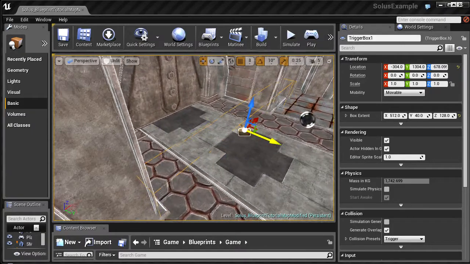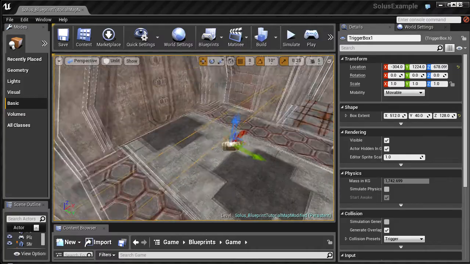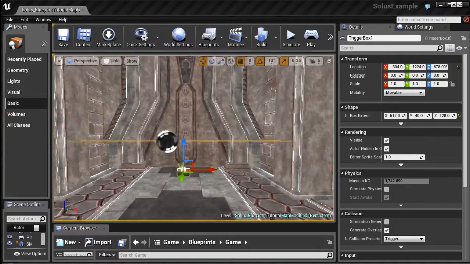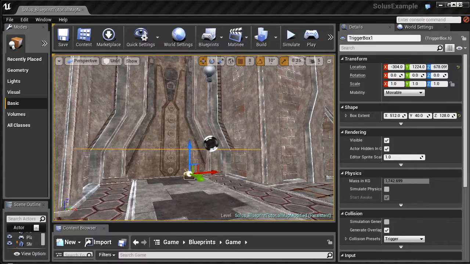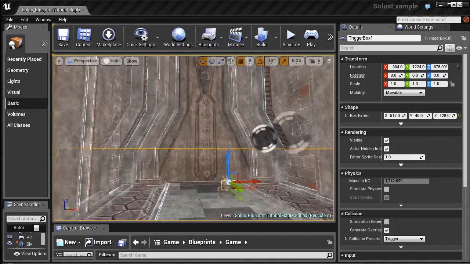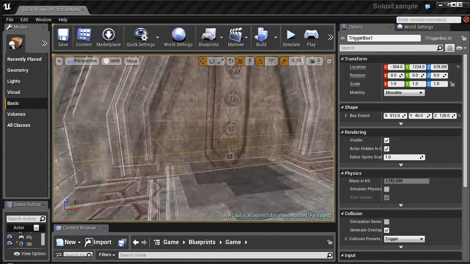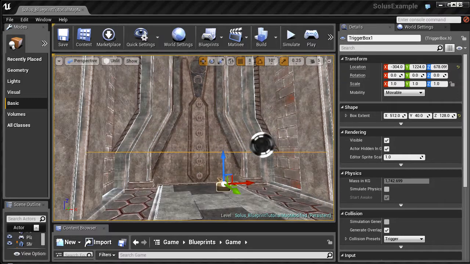Actually, let's place it in the space between the two walls here. If this were a real level, you would always want to make sure that the players can't avoid a trigger, especially in this kind of case. So now I have a trigger here. If you walk through the box, it is supposed to open the door.